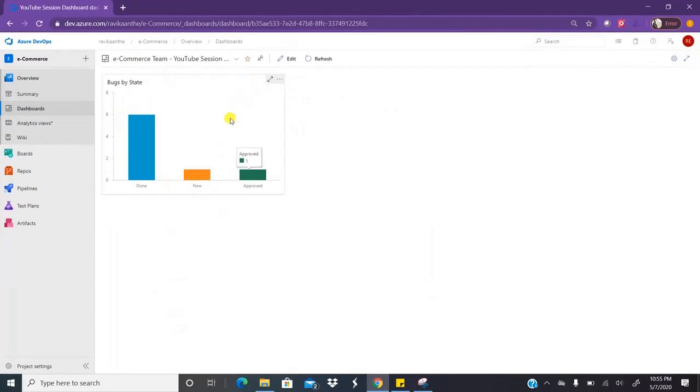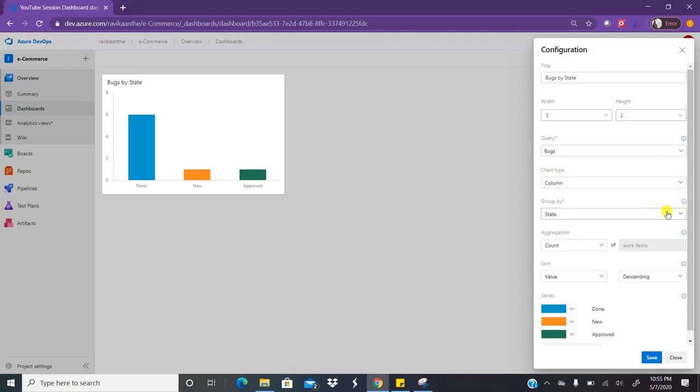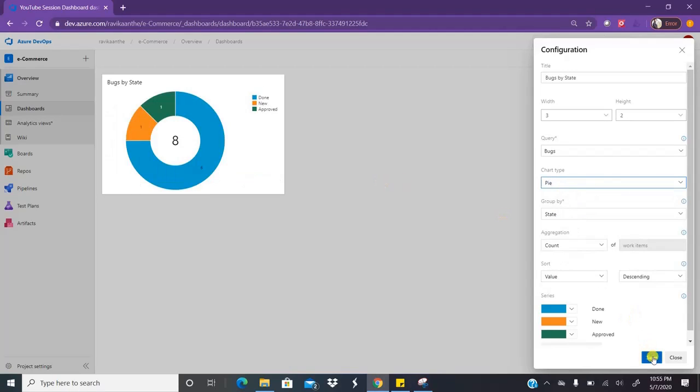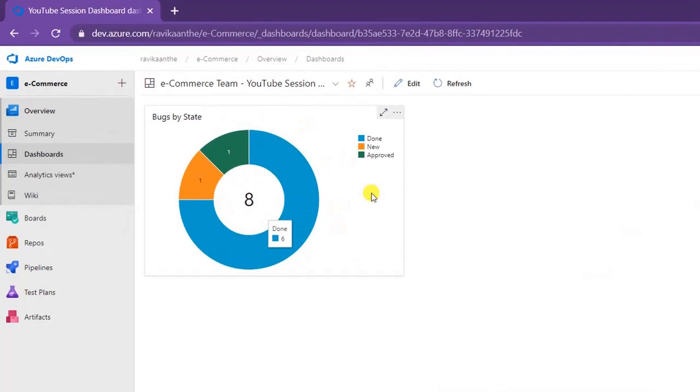If you want to edit, let's assume I want to create this particular chart in a pie model, basically pie chart. Okay, for that I want to modify this. How? You click on edit button on the dashboard, and then again you have to click on gear icon for the widget. Okay, so let me change this to pie chart. As soon as I change to pie chart and save it, you will have your pie chart. Okay, see, done, how many done, how many new, how many approved.